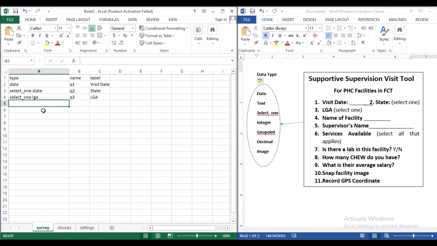We'll go to number 4, name of facility. This is a text field. Question 4, name of facility. We'll go to question number 5. It is also a text field, so I will type text. Question 5, name of supervisor.